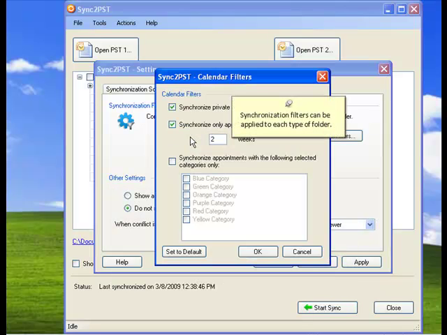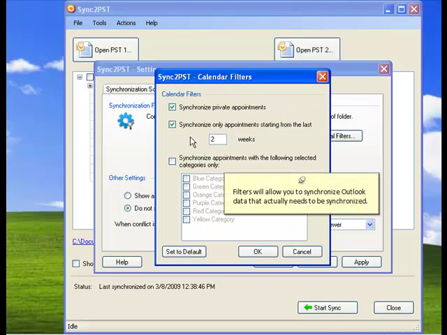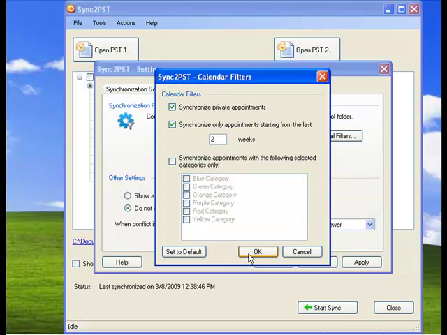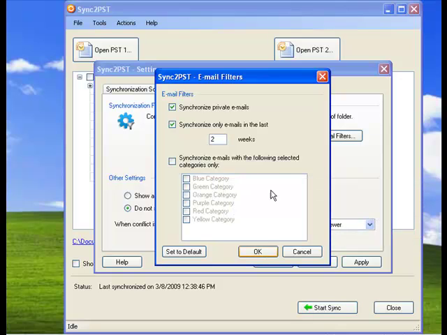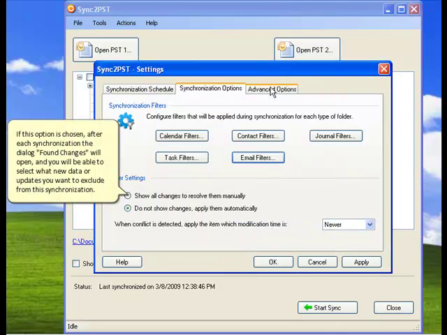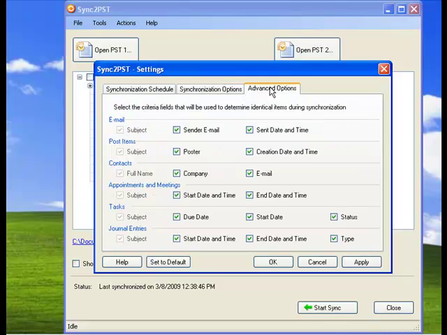Synchronization filters can be applied to each type of folder. Filters will allow you to synchronize Outlook data that actually needs to be synchronized. Without filters, all data of the selected folders during the first synchronization will be published at the shared location. In most cases, it is not necessary and makes the first synchronization very difficult. If this option is chosen, after each synchronization, the dialog Found Changes will open, and you'll be able to select what new data or updates you want to exclude from this synchronization.